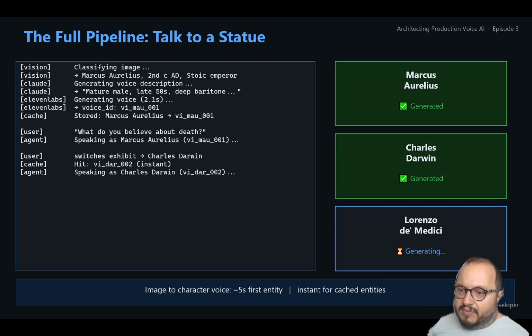Voice description: a warm male voice, mid-60s, gentle baritone with slight British cadence. Pacing is thoughtful with natural pauses. The voice of someone who chooses words carefully. Generated in the background. Step 3. I ask the Roman emperor a question. The agent speaks in the generated voice.